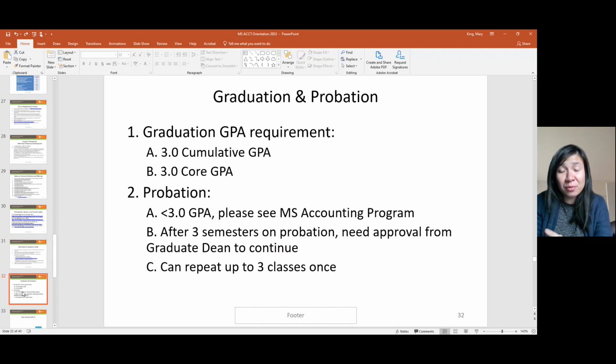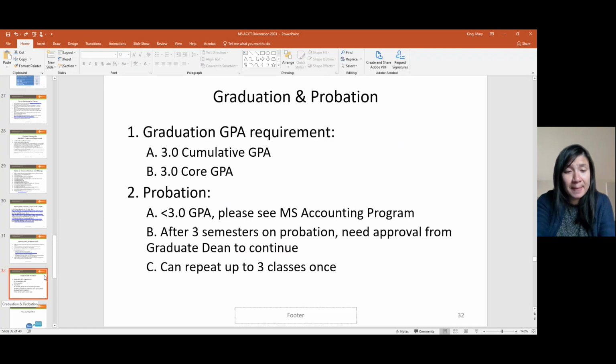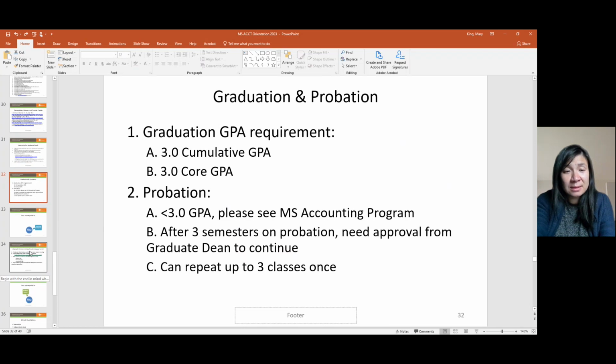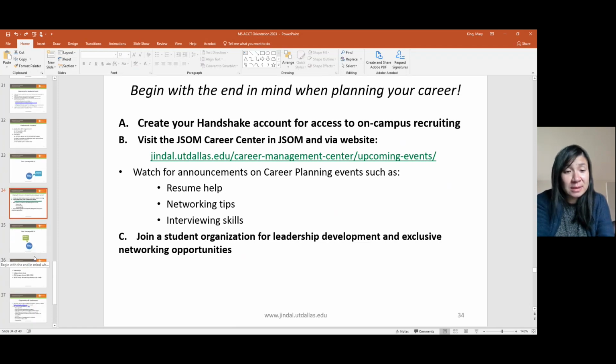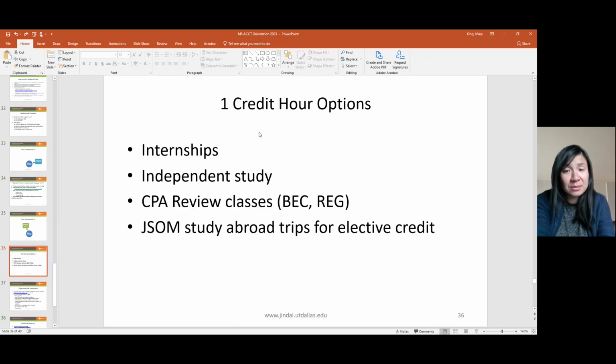Graduation promotion, just know that 3.0 is what you want to shoot for. If you do fall below 3.0, you do have 3 semesters to bring it up. Some other recommendations are just to stay in touch with the Career Center. They have a lot of different resources, workshops, Handshake accounts. You can post your resume, look for jobs, etc. Some 1 credit hour options are internships, the independent study, the CPA review class, and the JSOM study abroad trips.